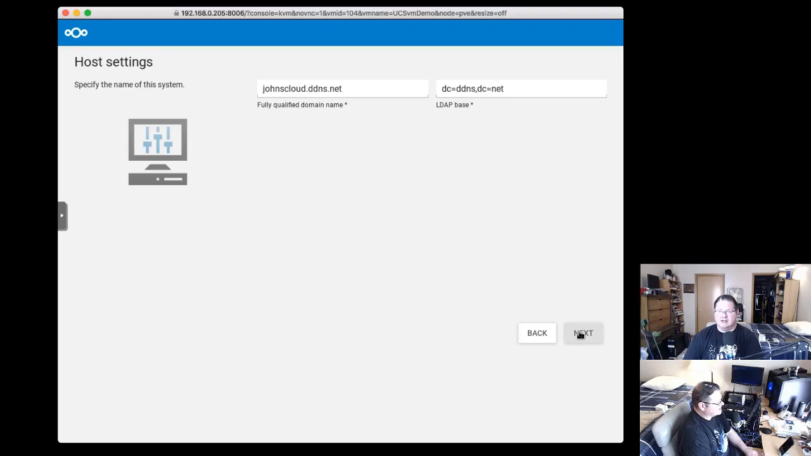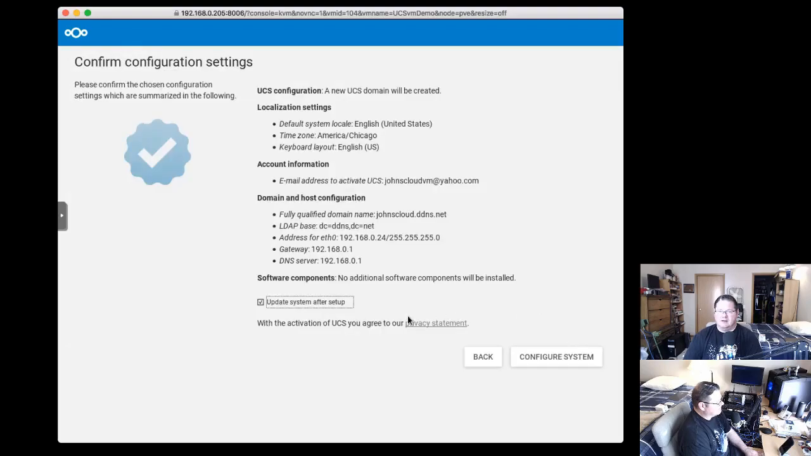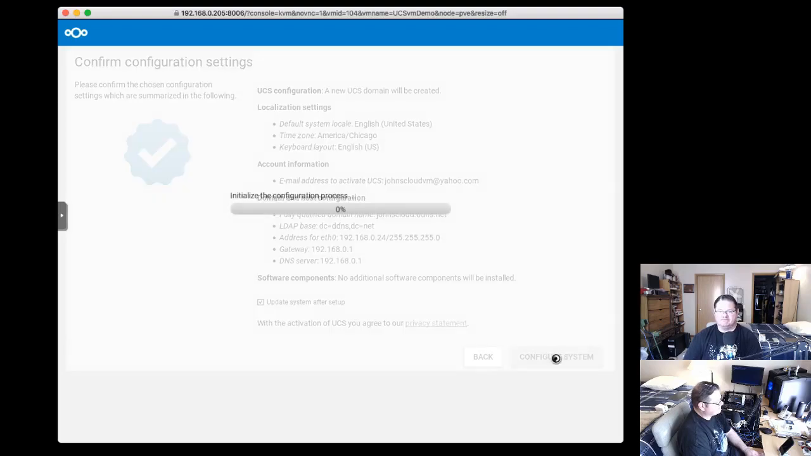So we're going to hit next, and it is going to reach out and get any updates to the UCS domain. That's perfectly fine. These are all the settings that you've chosen there, and we're going to hit configure system. Actually, since this is going to take a while, I'll go ahead and talk to you about dynamic DNS and setting that up with no-ip, and a little bit of the port forwarding that you're going to have to do in order to make this happen.